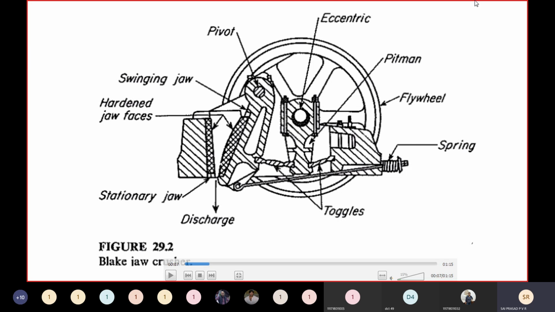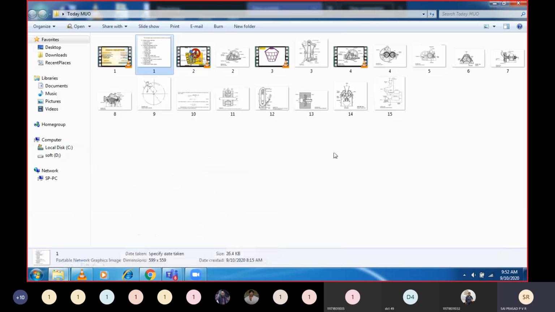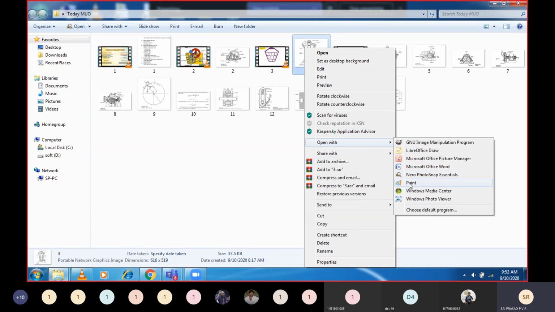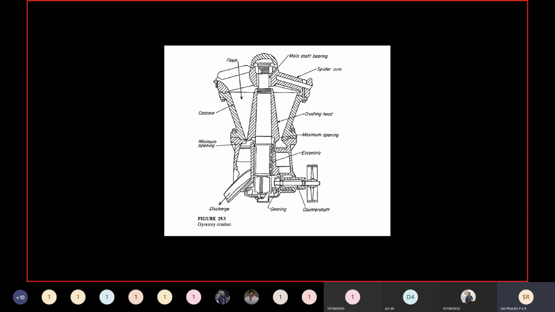So this is the diagram of the Blake type of jaw crusher, which will definitely come in the examination. So you are supposed to draw this and then explain it as we have seen in the previous classes. Then of course this is the diagram of a gyratory crusher whose video we have seen in the morning.